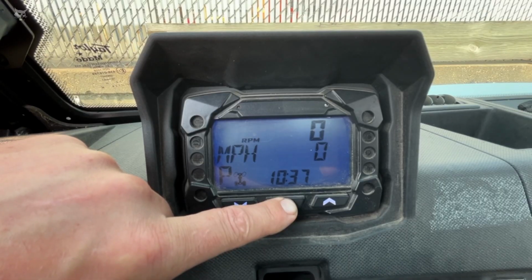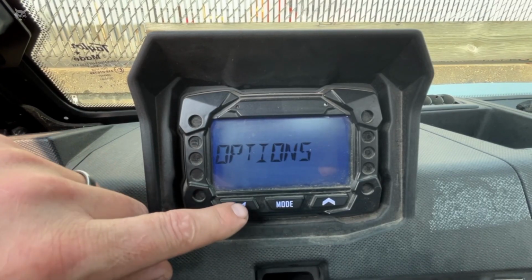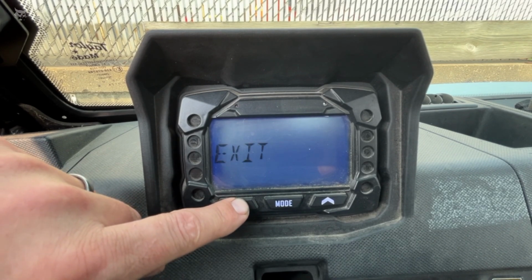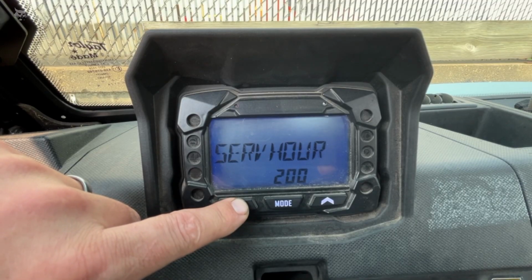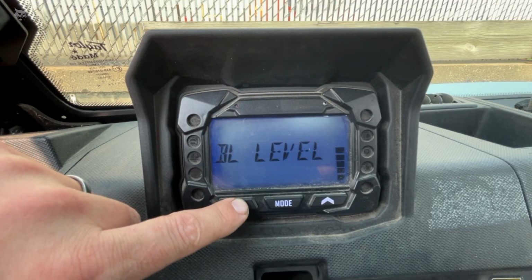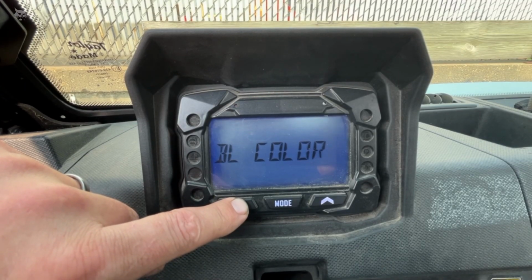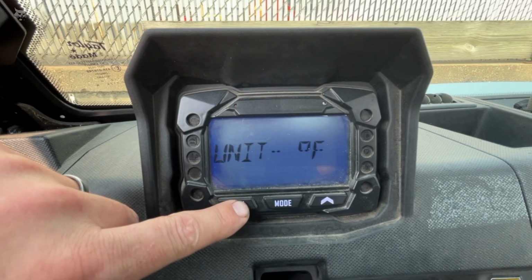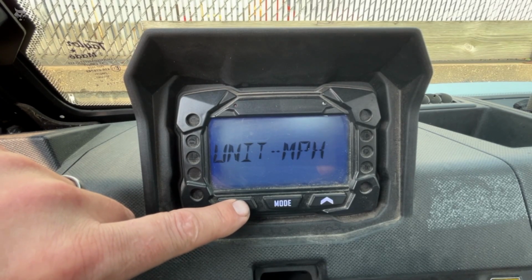Holding the mode button, then using the arrows will let you cycle through different options. When in this menu, you can exit, set a speed limit, view or set the service hours, change the backlight level, change the backlight color, adjust the clock, change the temperature units, as well as change the distance units.